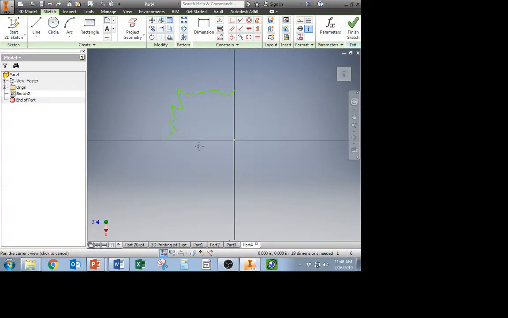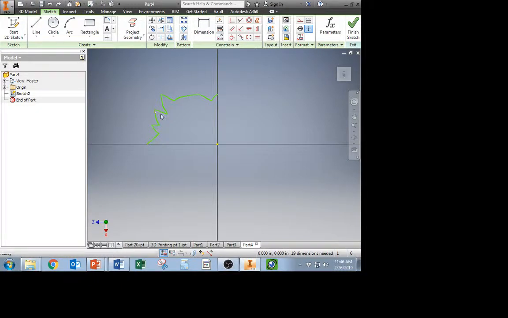Okay, the next thing we're going to do is I want to make a mirror image of this. So I want this exact thing, but I want it on the other side. So this is really useful if you're making something that's really detailed and you want it to be exactly the same on both sides. You only have to do it once, and then we can make a pattern and mirror it on the other side.